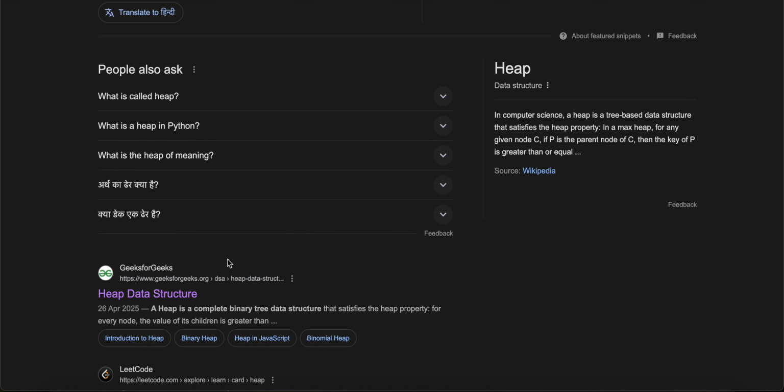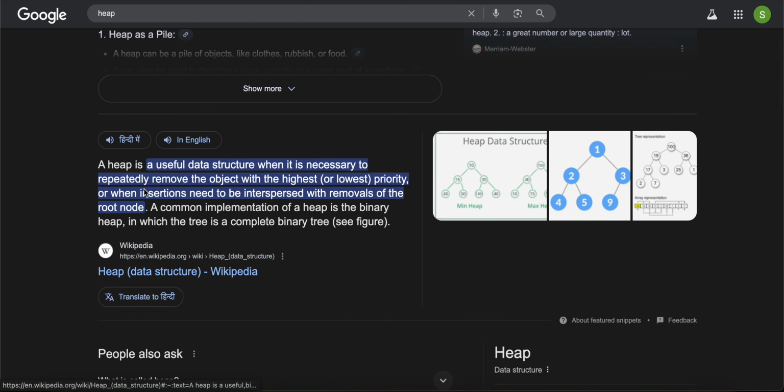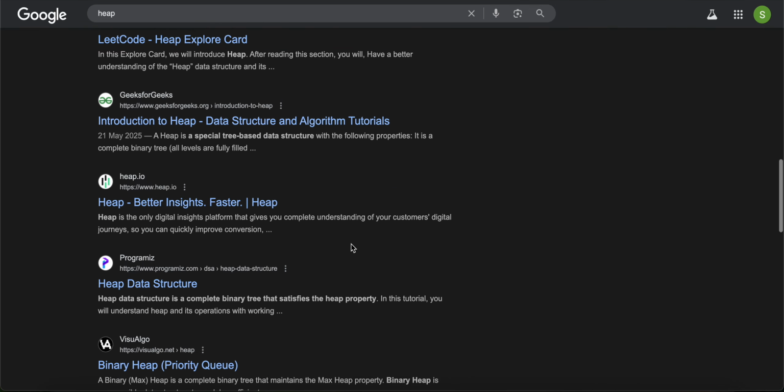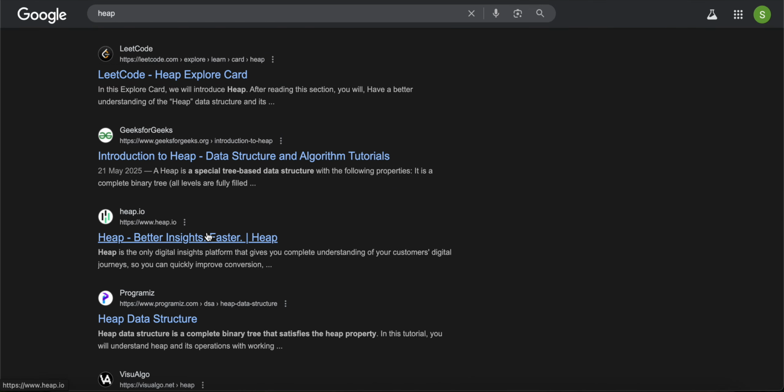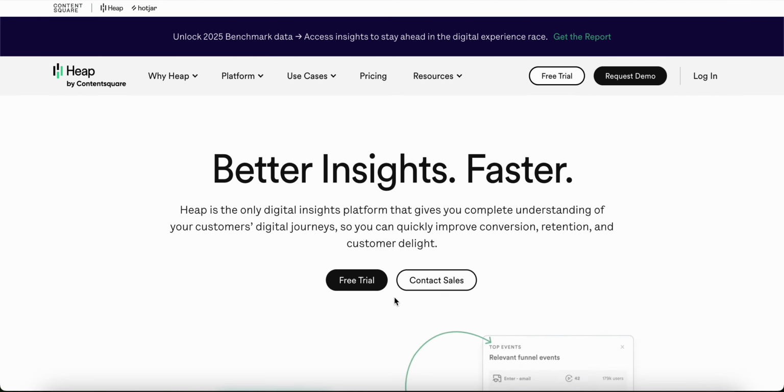It's not giving a good explanation. Let me ask. A heap is a useful data structure where it is necessary to repeatedly remove the object with highest or lowest priority, when insertion needs to be done along with the removal of the root node. Nothing is good here. Example.